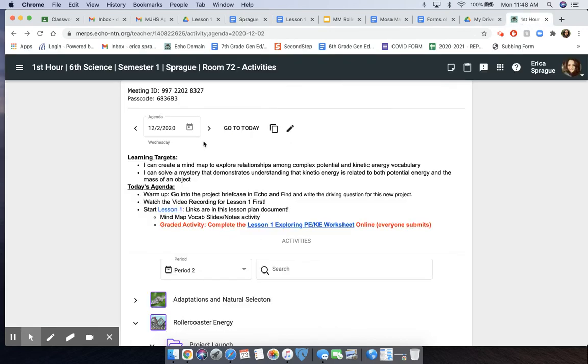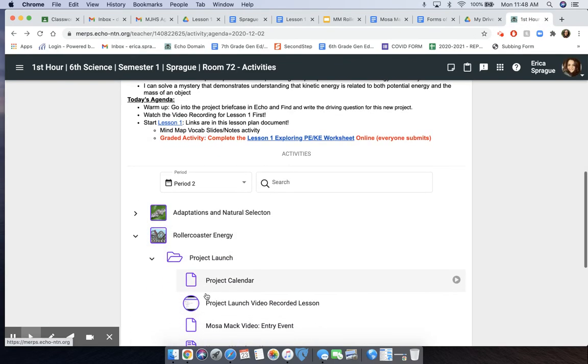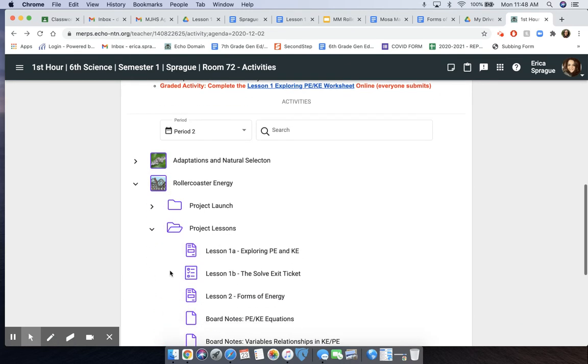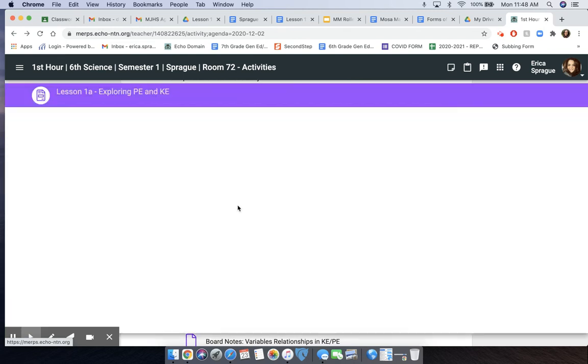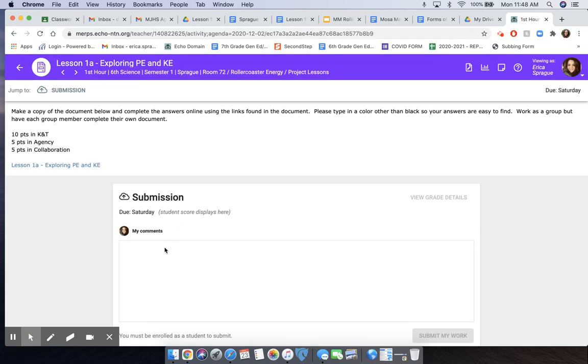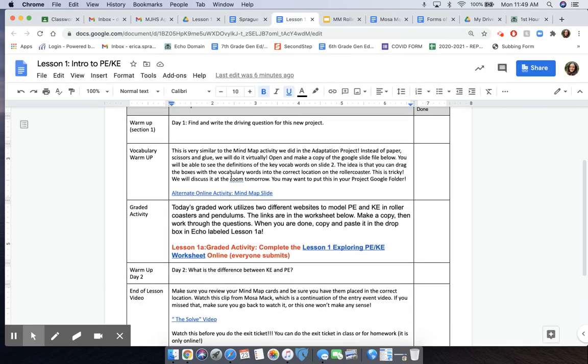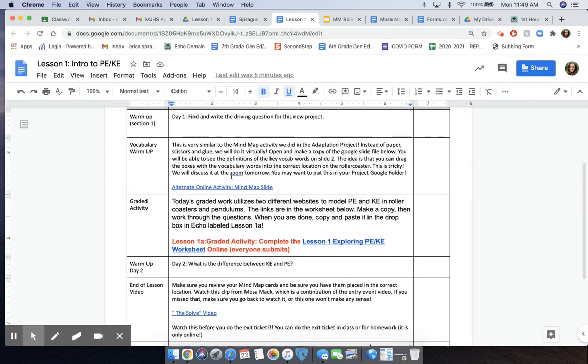Now, when you're finished, you can find the Dropbox right here in the project folders. You're going to turn in the worksheet for today right here in the Dropbox. And I do have to change this grading a little bit since we're not working on this together in classes. Okay, so that is all you need to do for the first part of lesson 1.